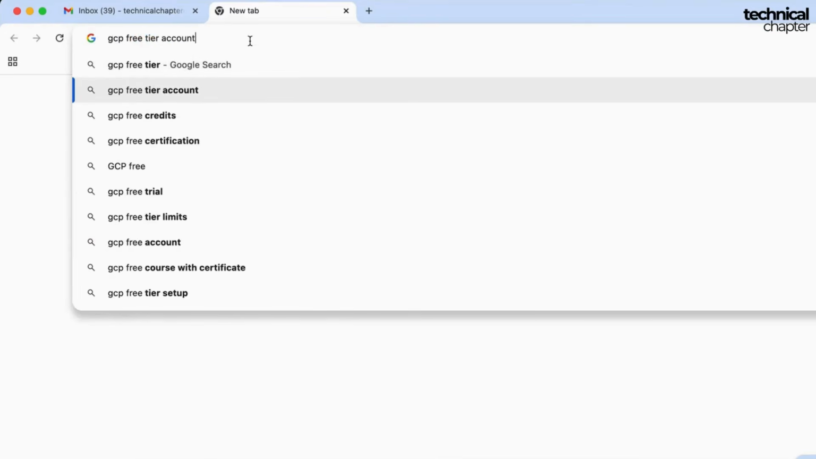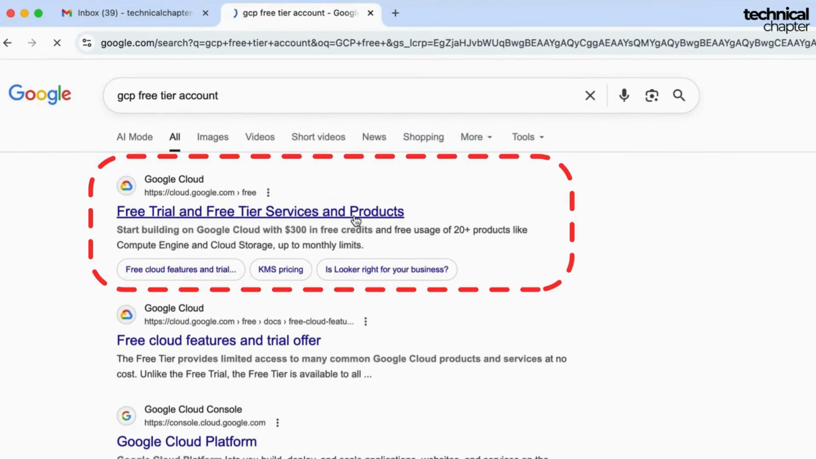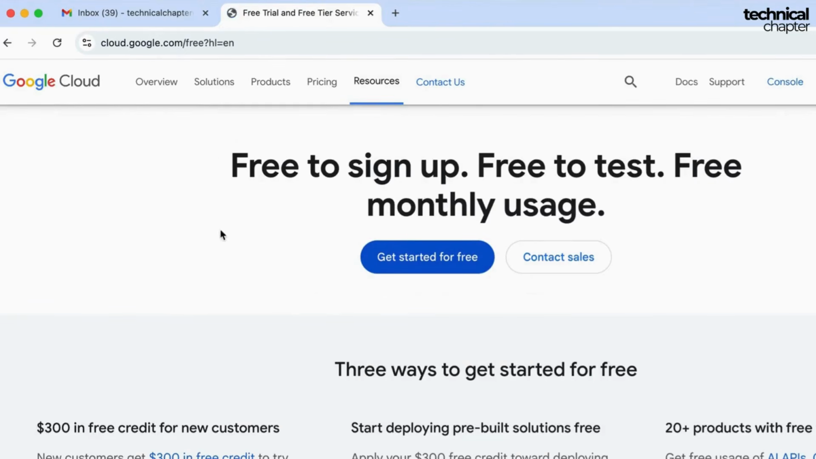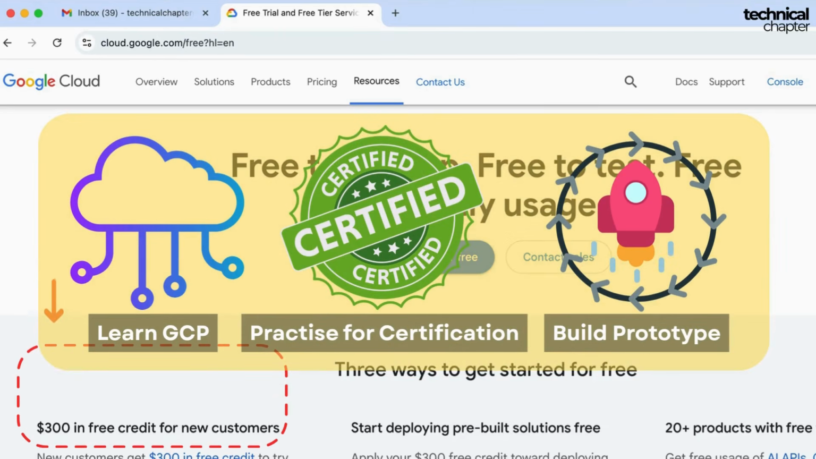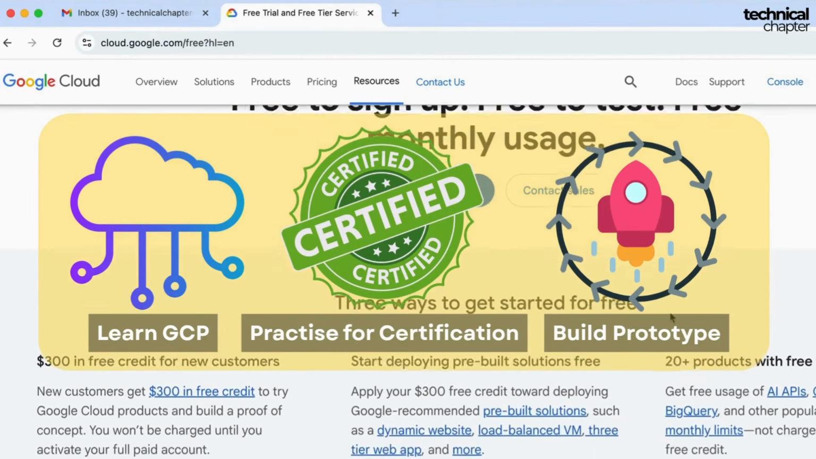Once you've logged in with your Gmail account, just head over to Google and type GCP Free Tier account. Then click on the first link that pops up. That'll take you straight to the Google Cloud Platform free trial page. Now look here. Google is giving you $300 of free credits. You can use this to learn Google Cloud, practice for certifications, or even build your own prototype completely free.